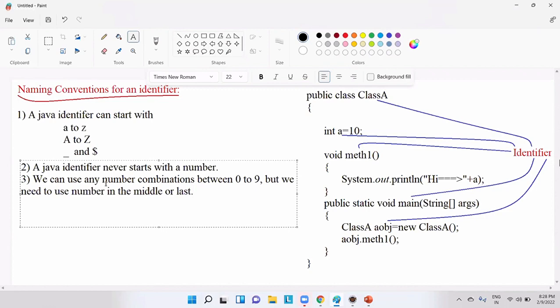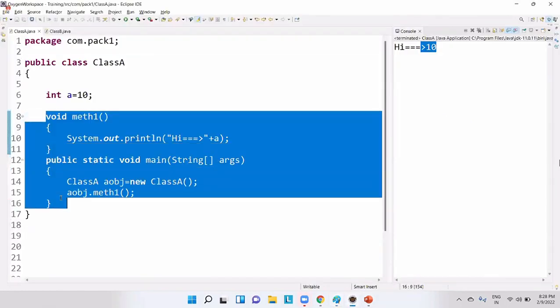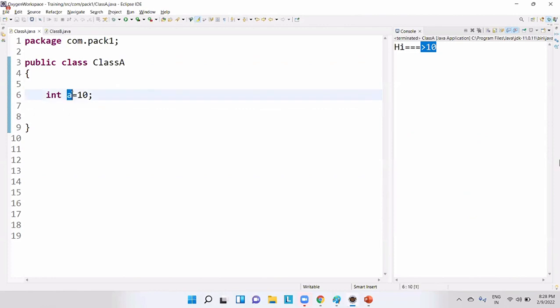Guys, did you understand this point? Simple here, very, very simple. For example, this is an identifier, right? If I'm trying to write student roll number 10, this is valid. If I'm trying to write 99, nope, I'll be getting an error.